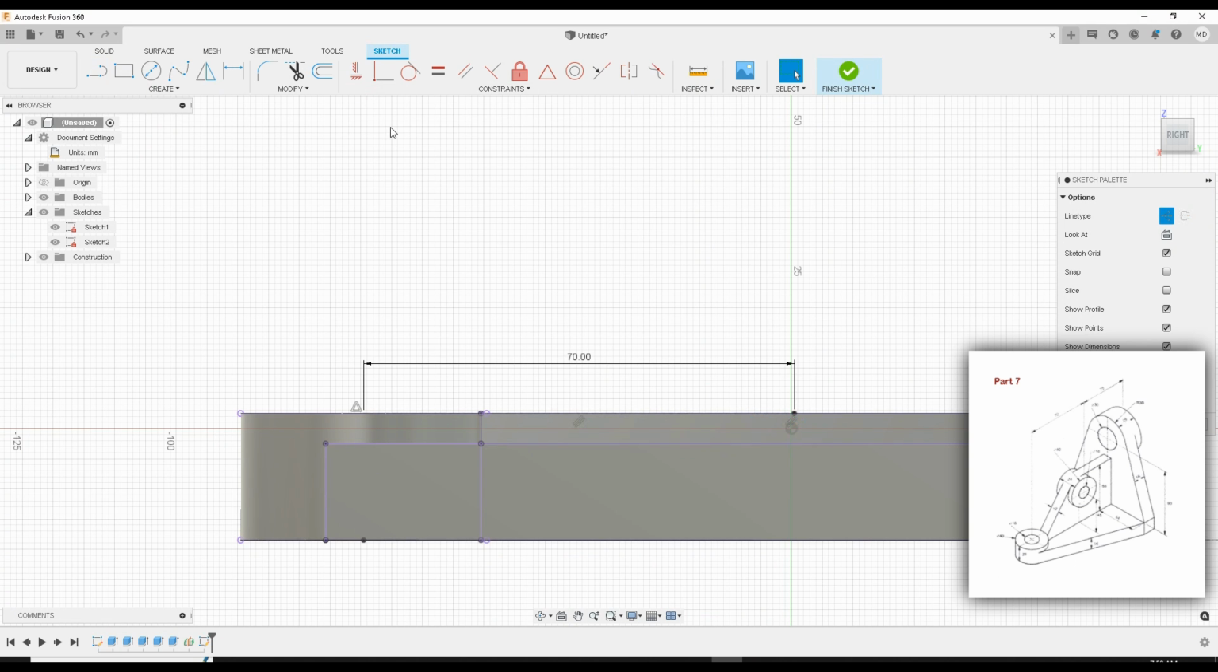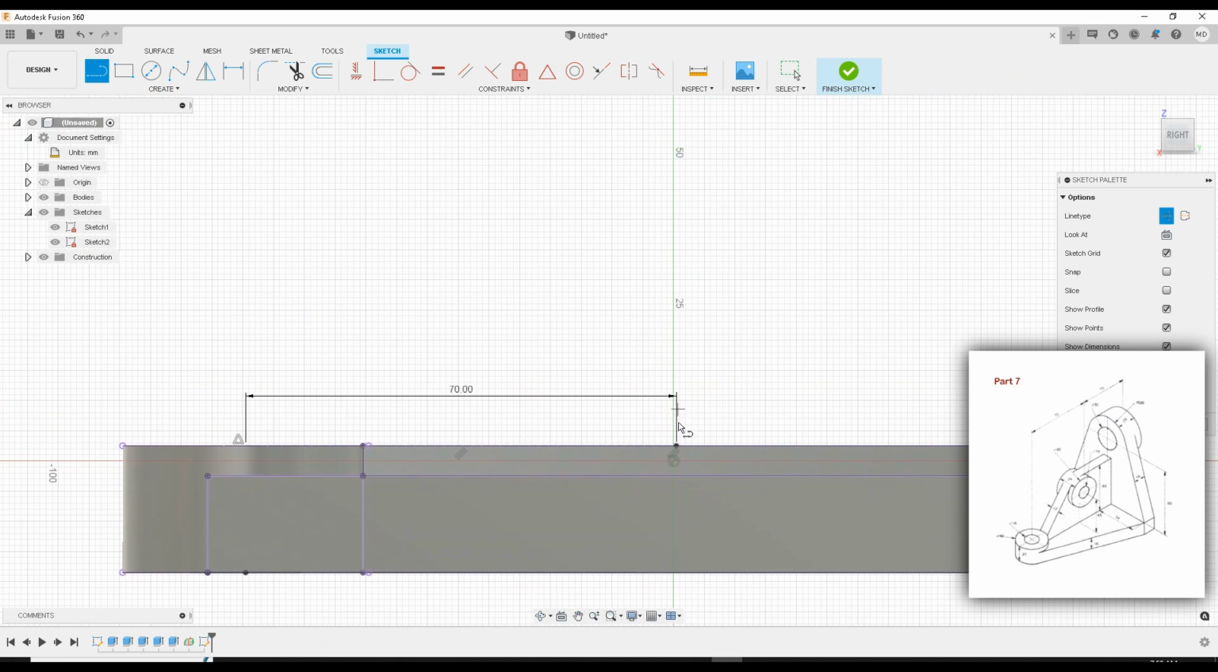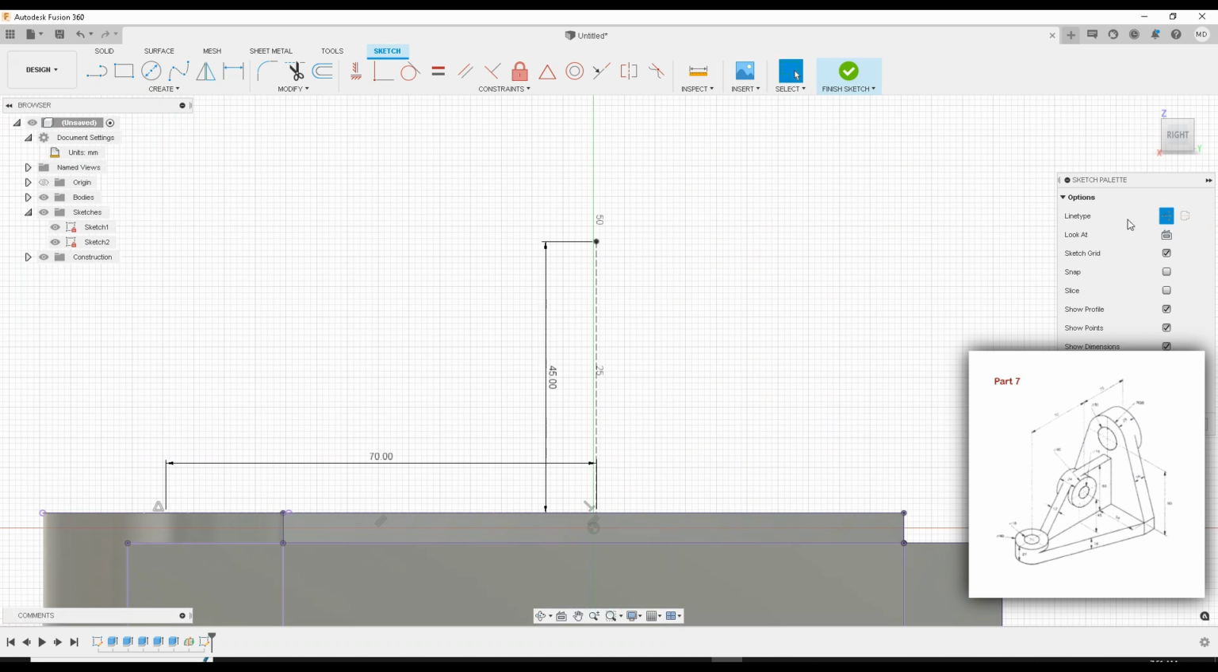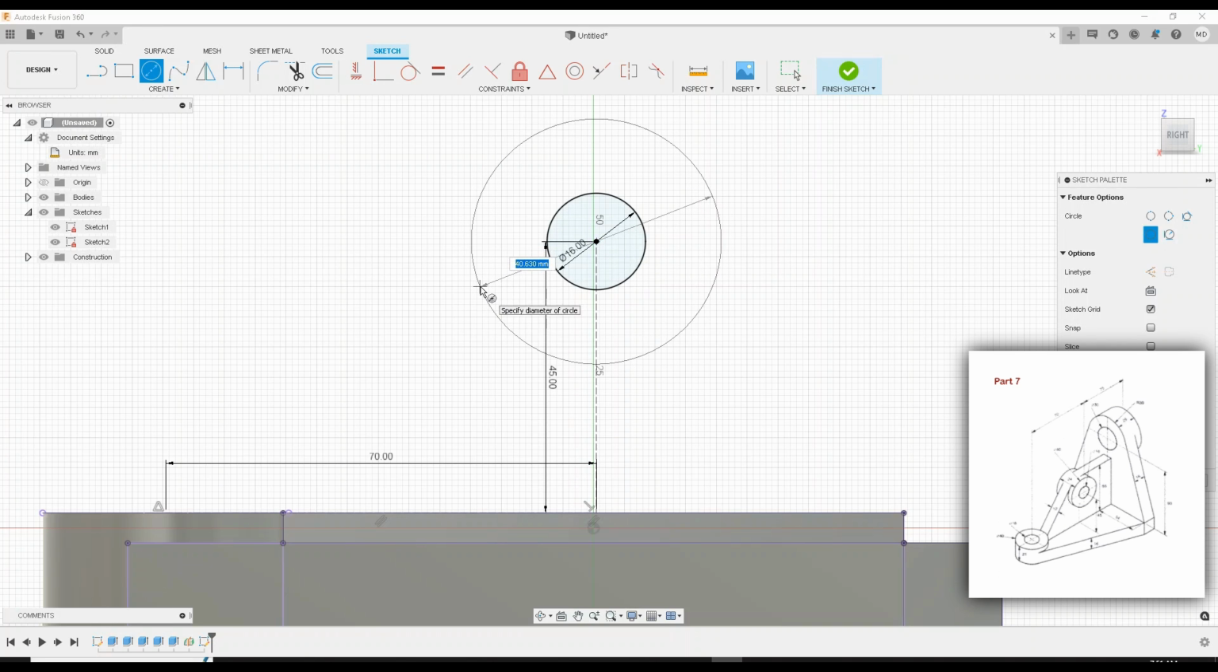Okay. Now, the next dimension, in order to establish the center of the ID OD, from that 70 millimeters, we're going to snap to that, drag it up, and the dimension calls for 45 mil. Okay. Now we're going to turn off our construction line and we're going to do a center diameter circle from that point we just created. That first dimension is going to be 16 mil. That's for the ID. The second one calls for 40 mil.